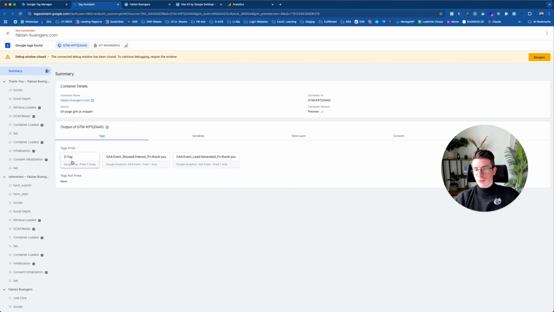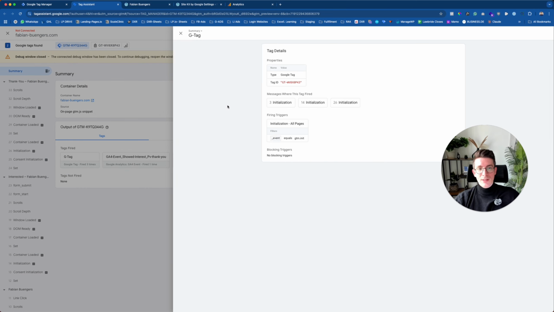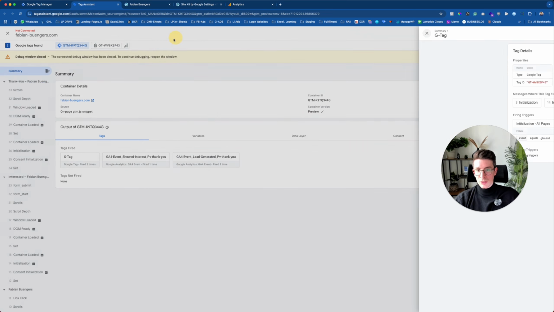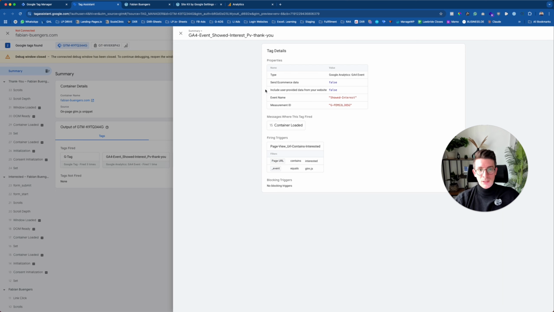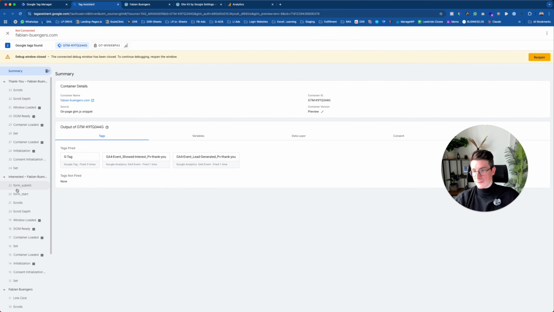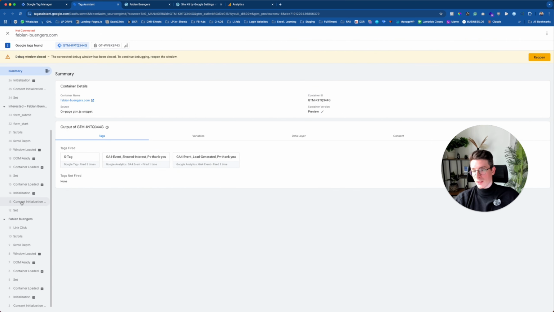If I click on the different tags over here, I will see additional information. We can do this for basically every event. So we see the type, we see the event name, showed interest, and we also see the corresponding measurement ID. What you can also see on the left-hand side over here is basically the journey that the visitor took. As you see over here, it's marked with different numbers. So this is the second step.